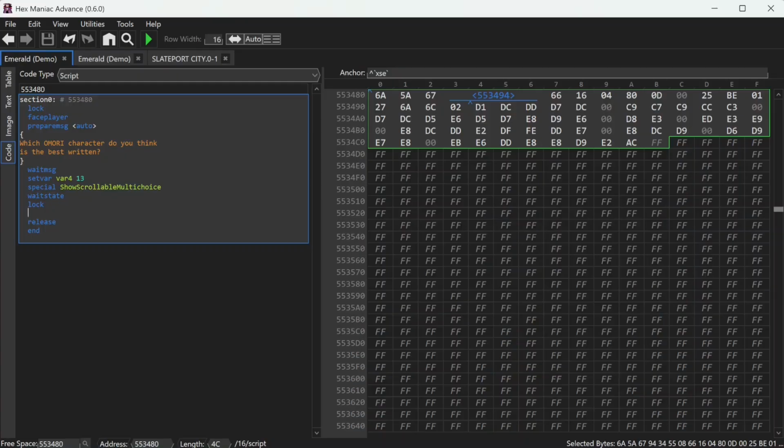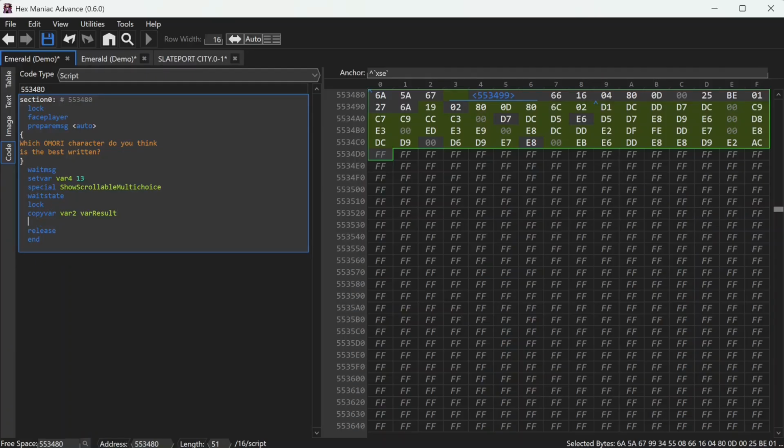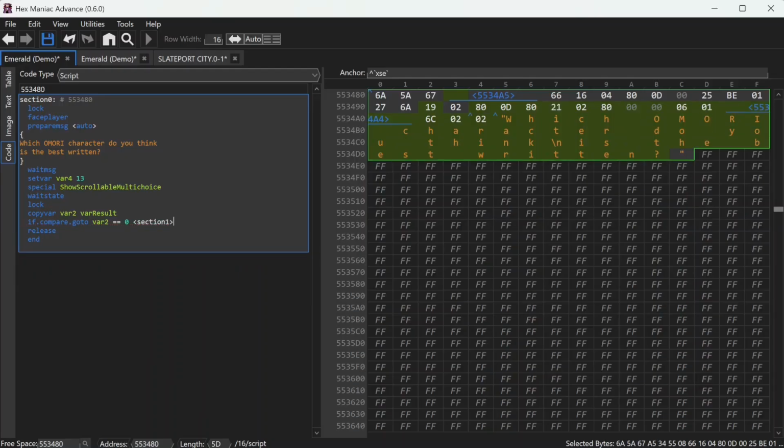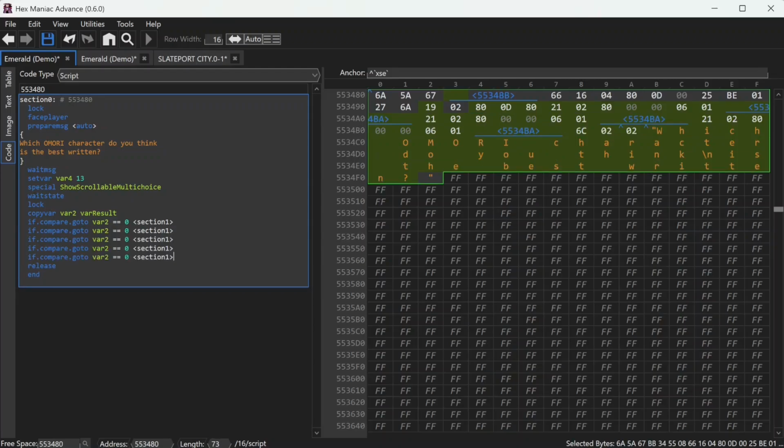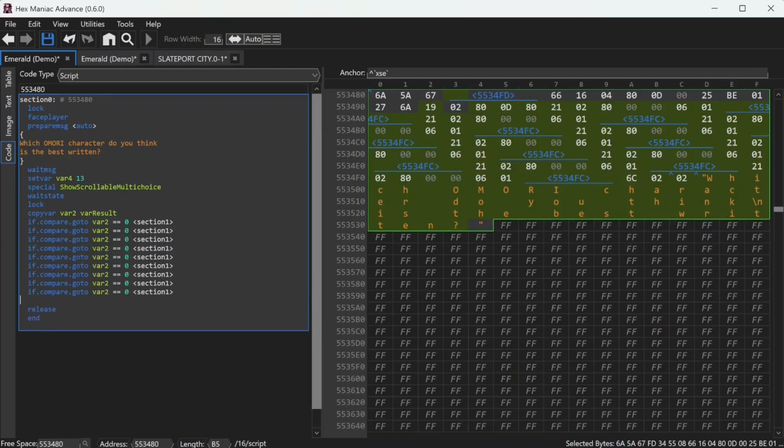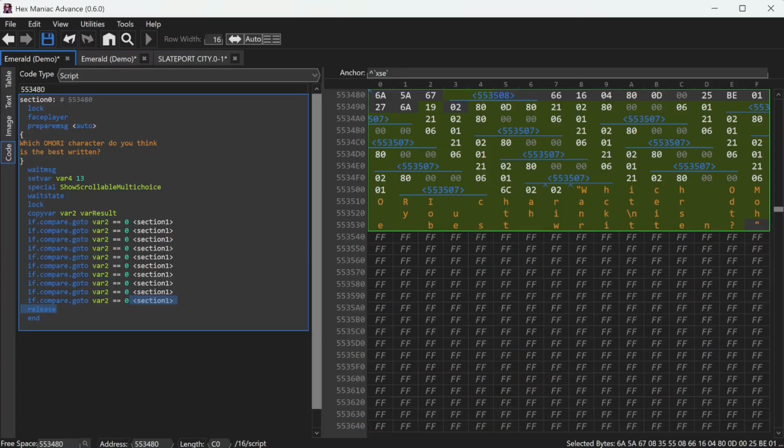But we can change that by starting with copy var, var2, var result. The first one doesn't have to be var2, it could be anything from var0 to varb. Then you're going to need a lot of if compare goto commands. They will all be like if compare goto var2 double equals 0 and then a pointer to a section. I'm going to copy and paste this line 8 more times and then 1 more in case the player presses B.